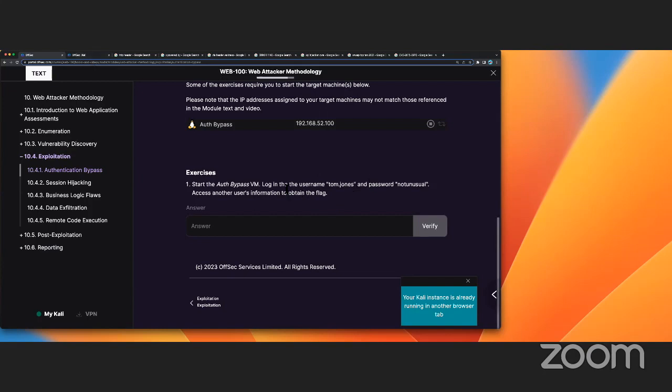Okay, so log in. We found a little bug. Log in with the username Tom Jones and the password, access another user's information.